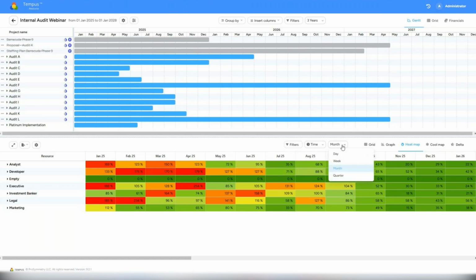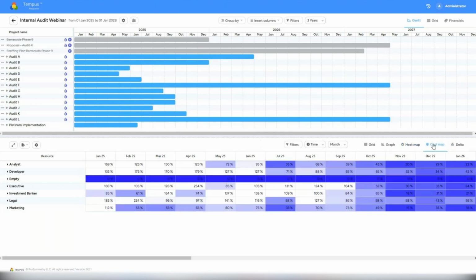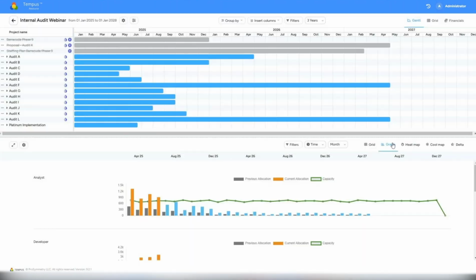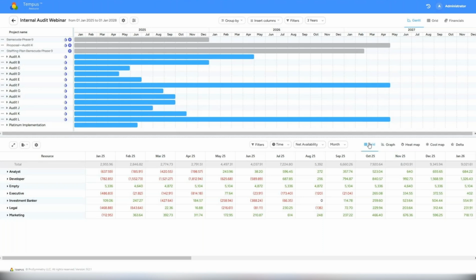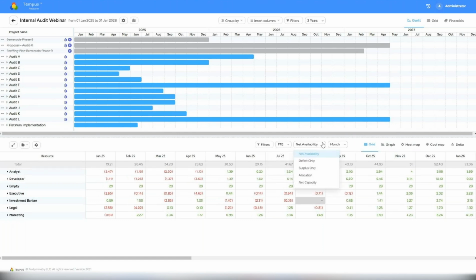This can all be viewed by various timeframes: yearly, quarterly, monthly, weekly, daily, using hours, FTE, and costs. Heat maps, of course, across the board. Cool maps showing us density of under allocations, graphing views with supply-demand information, and grid views showing us the net availability. Sort of, is there a surplus or a deficit? And something as simple as, well, I just want to understand what does my gap look like, my gap analysis.